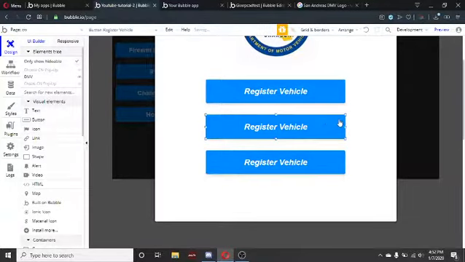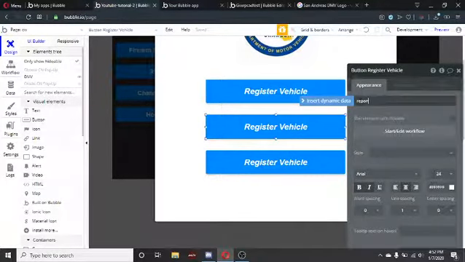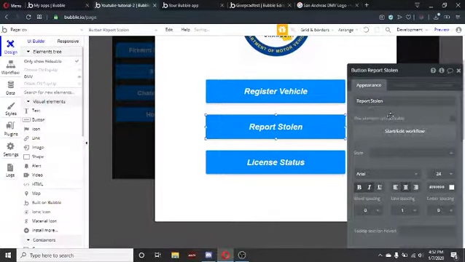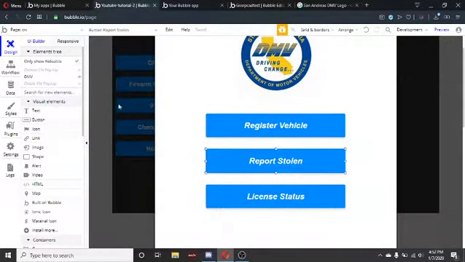And this is going to be report stolen. And this is going to be license status or whatever else you want to put. And I also got to capitalize this R so it looks better. And report stolen. So, now, let's go ahead and get these registered vehicles done.